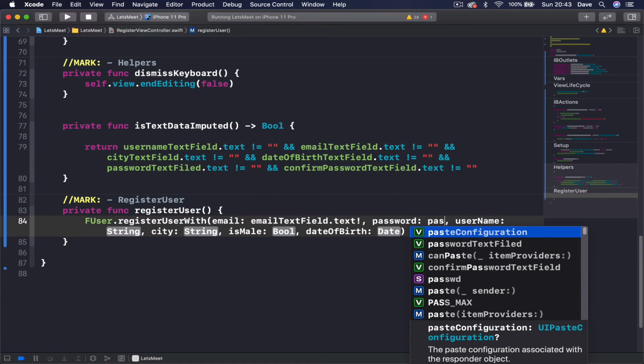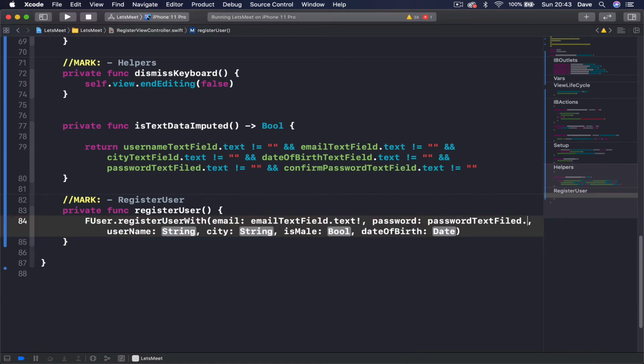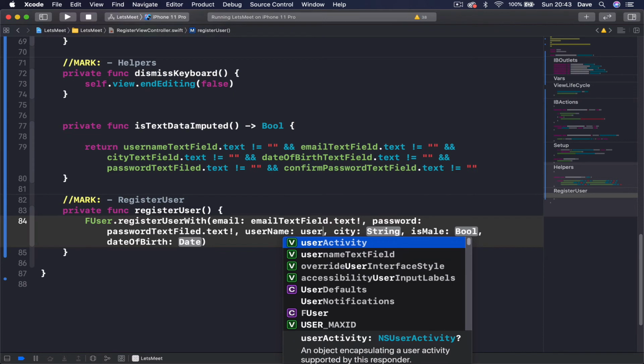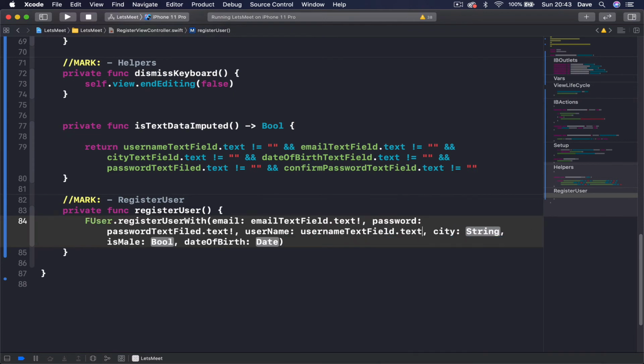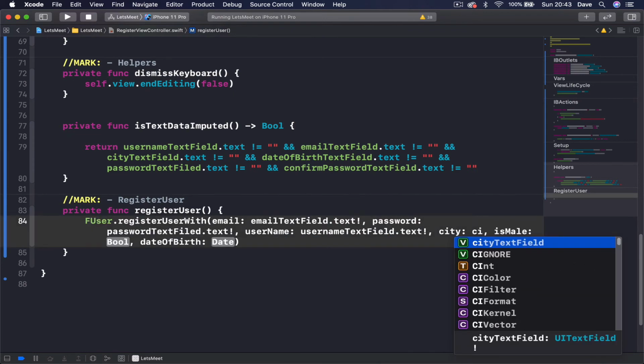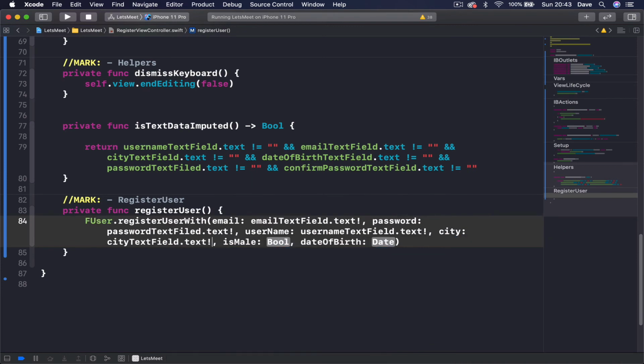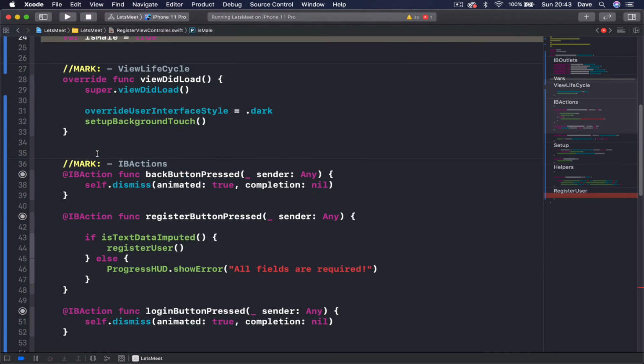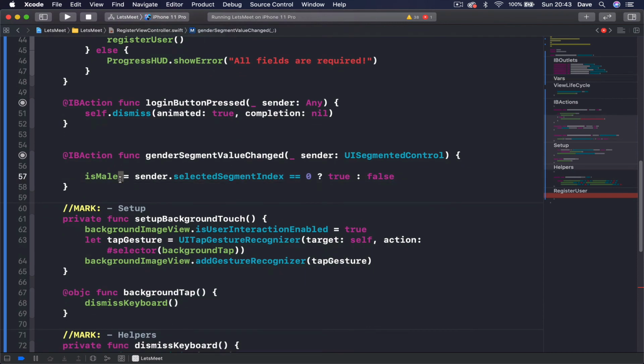And we say password text field dot text, force unwrap this. Username is going to be our username text field dot text. City, again, you just pass city text field dot text, force unwrap this. Is male is going to be our variable isMale that we have set here on top, which is by default true because this is the first value, and then we are changing it once our gender segmented value changed.